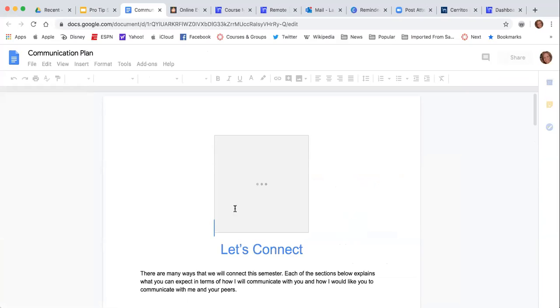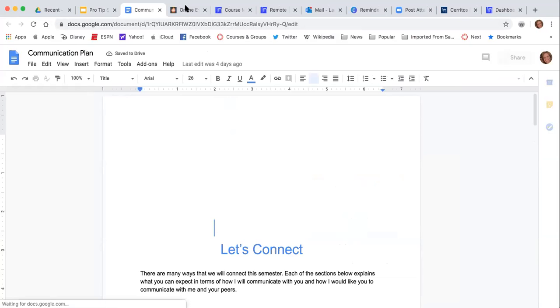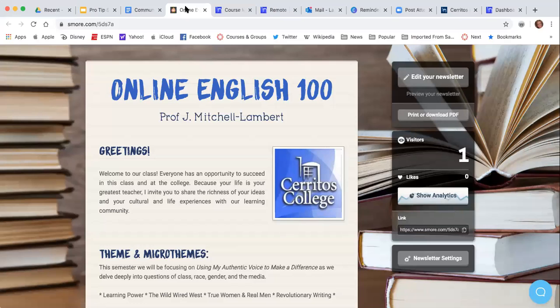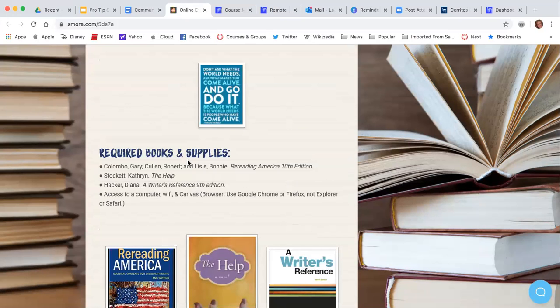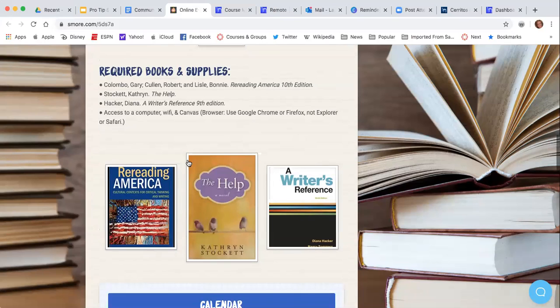What is that? S'more is just a way to put together a newsletter, and I use it for my syllabus. So you can look it up. You can also use a Google site. I like to do an interactive syllabus, and so that's what I use, but you can also use a Canvas site, or you can use the pages on Canvas.